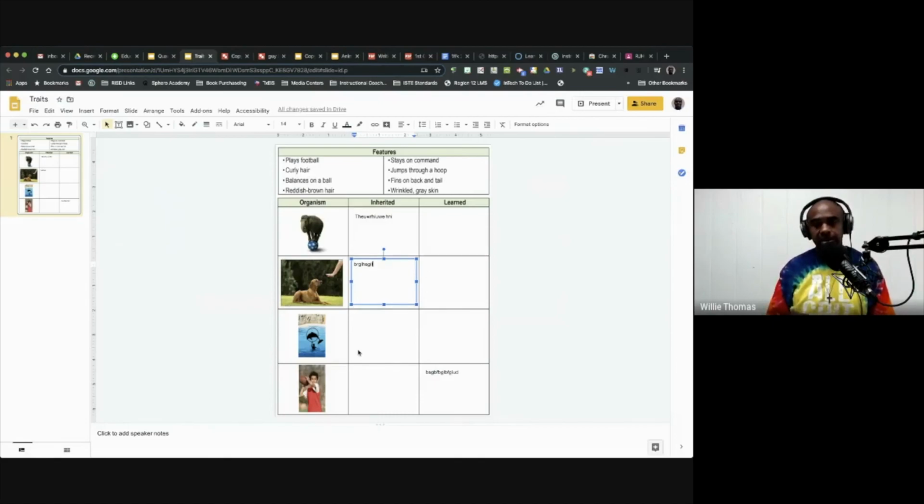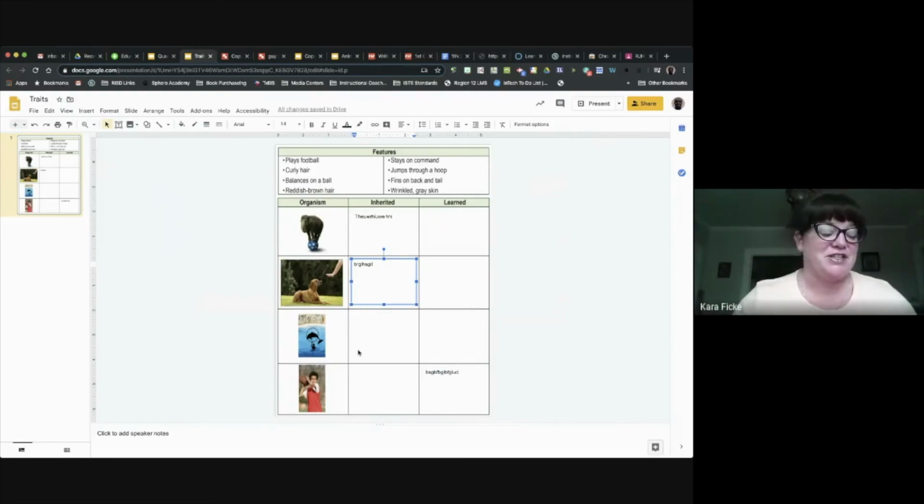Jumps through a hoop, or, what are some examples of other animals who have learned or inherited traits? Hey, Wally, wait a second. Mm-hmm. Yes. It is so much easier for me to just speak up and ask a question than type in that chat thing. Yeah.